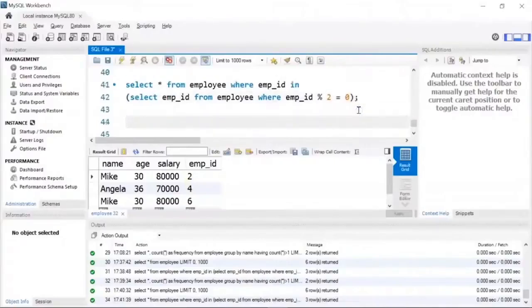Similarly, if you want to get only the odd records from the table, you can use the mod function also. So I'll write select star from employee, where here I'm using the mod function, mod empid comma 2 is not equal to 0. So I'll use the exclamation mark is equal to 0.